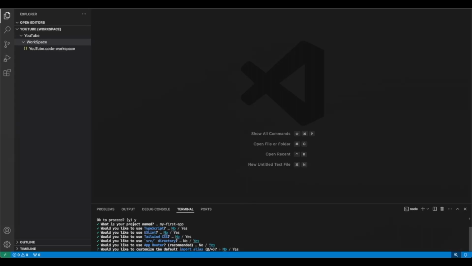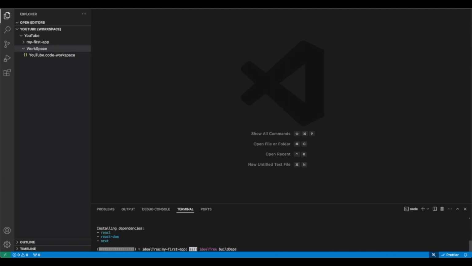It will ask me about the import aliases. So let's select yes for now. It will ask us what import aliases should look like. So we'll select the default option and press enter. This will now install all the dependencies for this project.